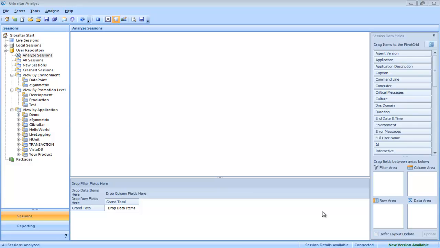In this video today I'd like to introduce you to a new feature that's shipping with Gibraltar 3.0, and that is the ability to analyze sessions. If we have a look at the tree view over here on the left hand side, we can see that we've got analyze sessions under the user repository. When you click on that, what you get is this nice layout, and we get a pivot chart here, and a pivot grid will appear up here.